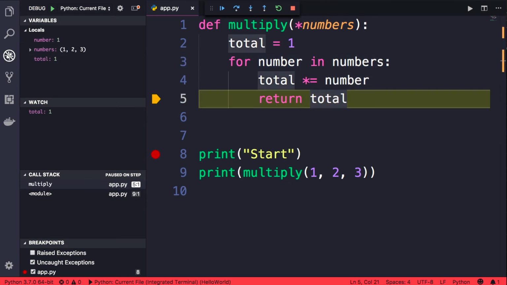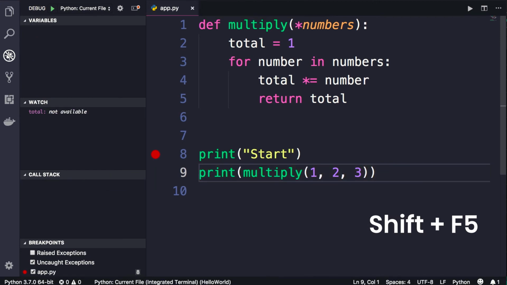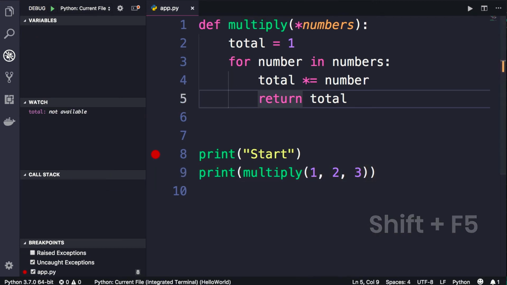Now here we are on line 5. If we press F10, we can see we jump out of this function. So our loop did not execute to completion. And that is the reason our program has a bug. So to fix this, I'm going to stop the debugger with Shift and F5. Now, back here, let's remove the indentation, save the changes, run the program in debug mode one more time.